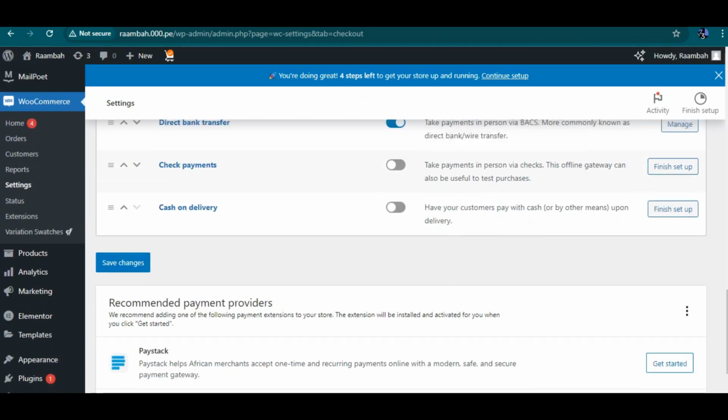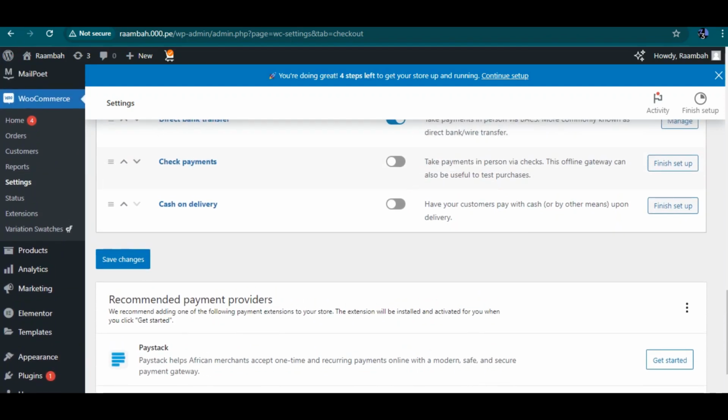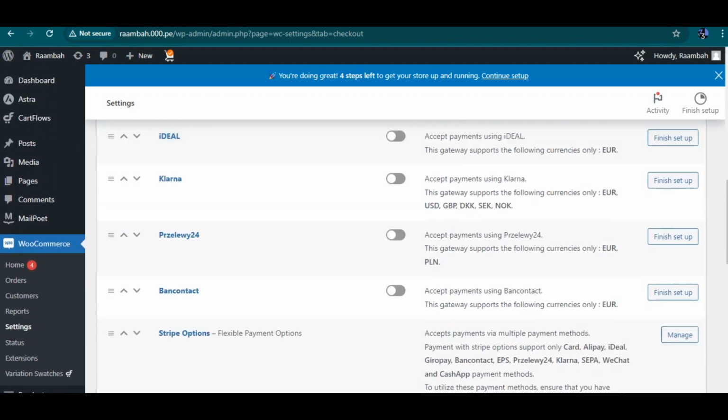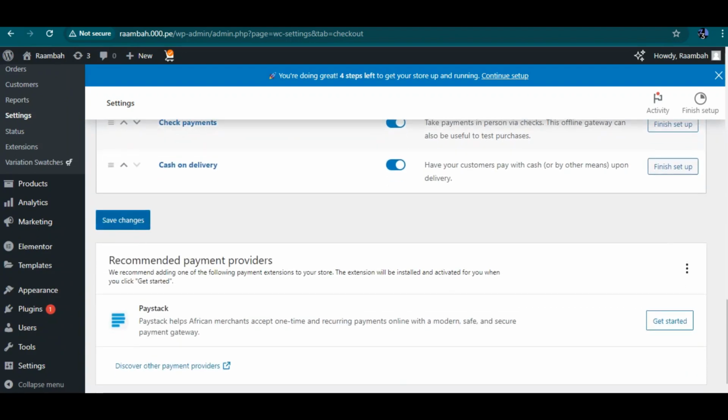So if you want to use Paystack, you could click on Paystack and get started and install the plugin. And I want to even use cash on delivery, check payment. These are what I'm interested in for my shop. So I don't want to use any of these payment gateways. But you're fine, guys. If you want to use them, you're fine. So I'm just going to click on Save Changes.